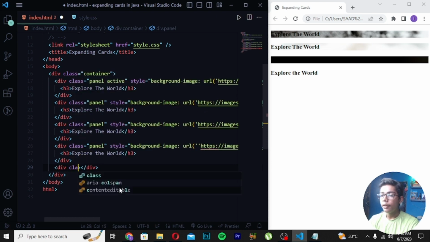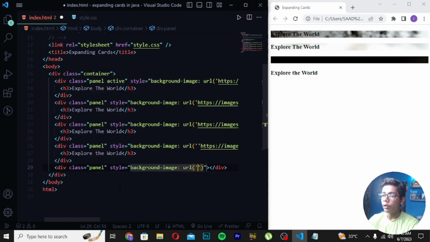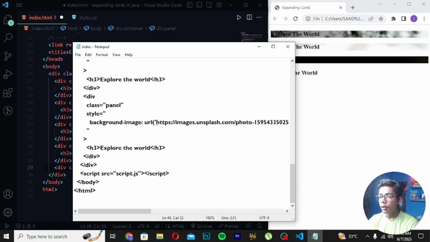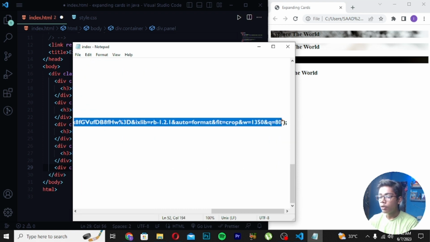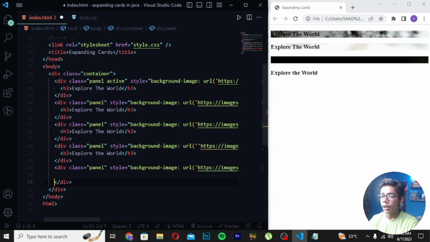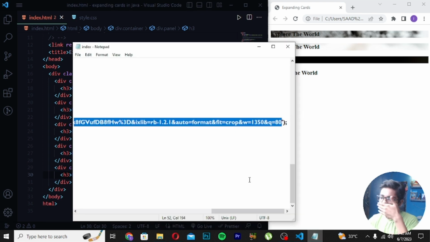Here I will be writing div class panel, and you have to give it the style which should be background image, and then I will be writing URL. In this URL I will be pasting another image URL. You can see here it is. So I will be copying this, and then you have to paste it here, and then move down and write h3 in which I will be writing "explore the world" like this.